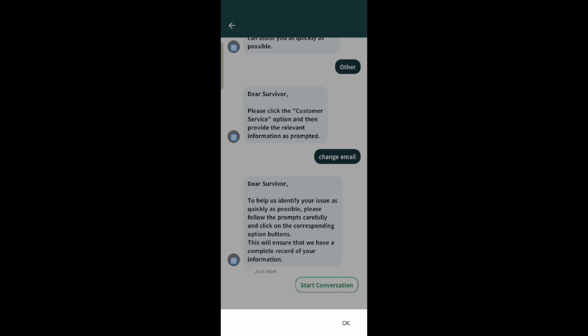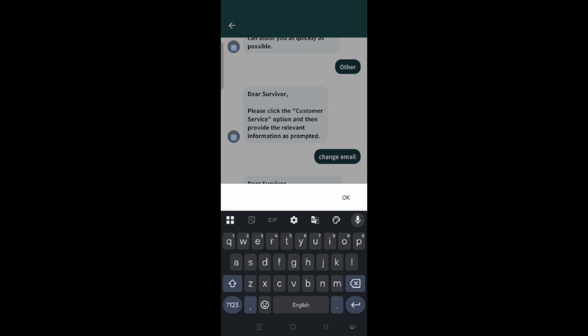This will open a chat window with an automated chatbot. Tell the chatbot clearly that you want to change your email address. The bot will guide you through the initial steps. It may ask you to verify your identity by providing details about your account, such as your character nickname or UID.